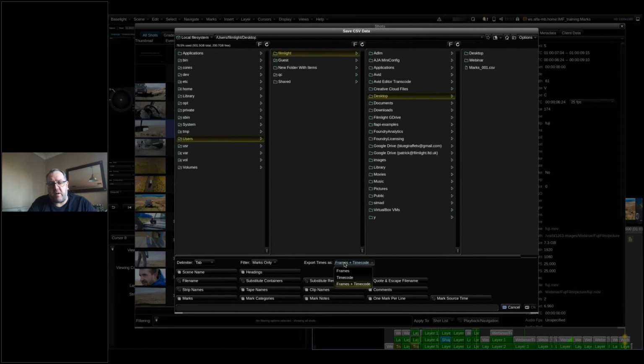Export times as frame and time code. We're going to add a scene name and headings. And then this is all the kind of data that you can export. We've got extra things in here like file names and container names, strip names, tape names. All we really want, though, is just the marks. So we're going to select our marks, categories, notes, 1 mark per line.